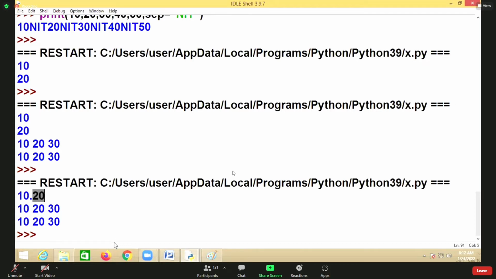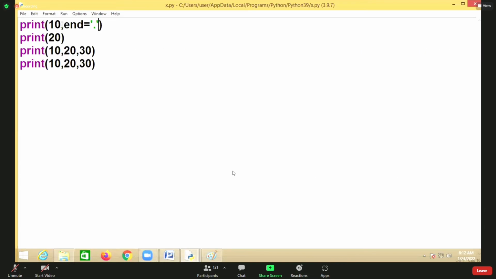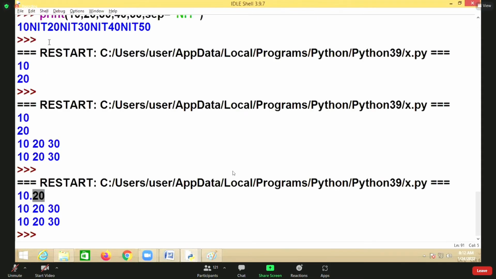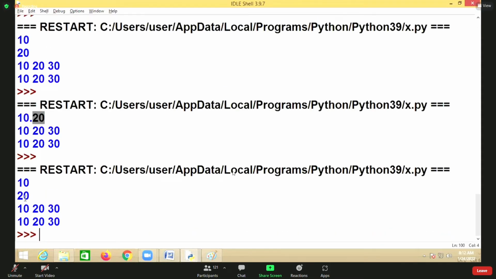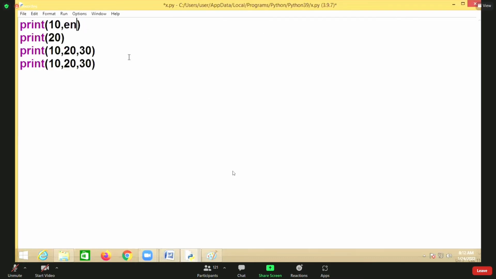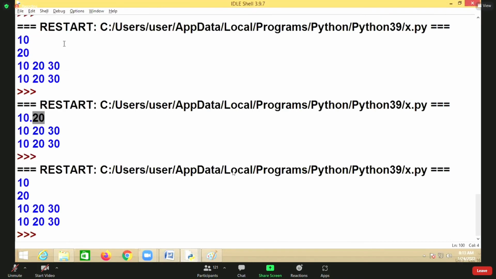20. Why? Because if I don't write this, after printing 10 it will insert a new line. Then 20 would be printed in the new line. But here, after printing 10, I don't want to insert a new line. I want to insert a dot. Then 20 will be printed in the same line. So that is 10 dot 20.